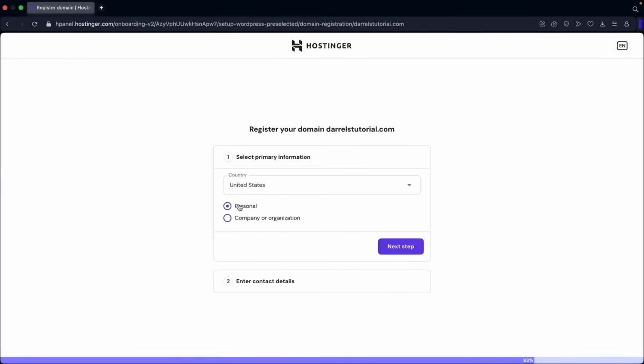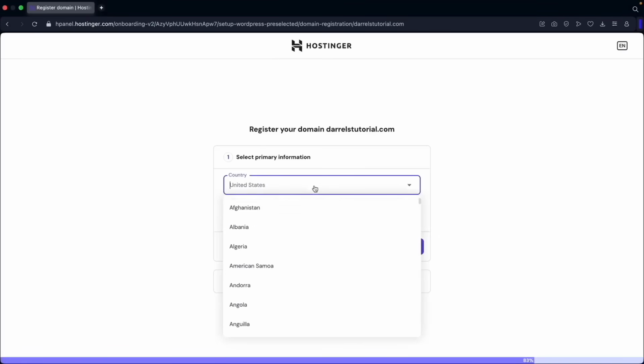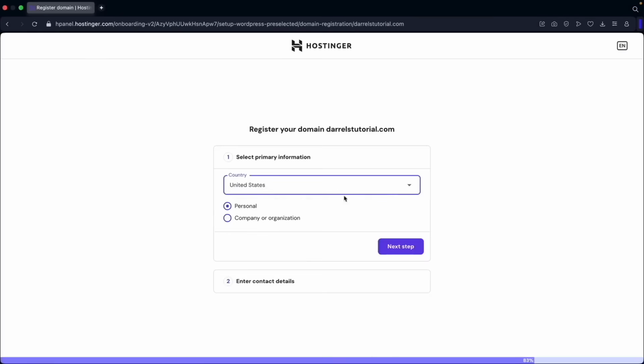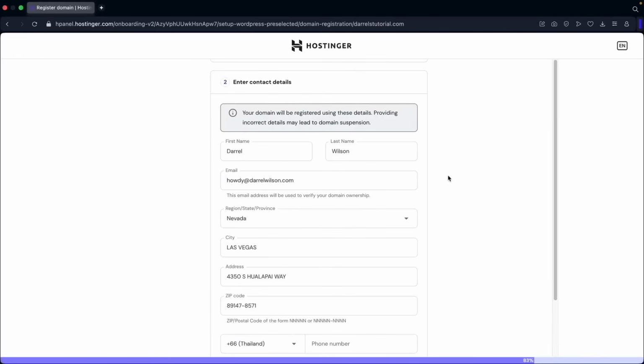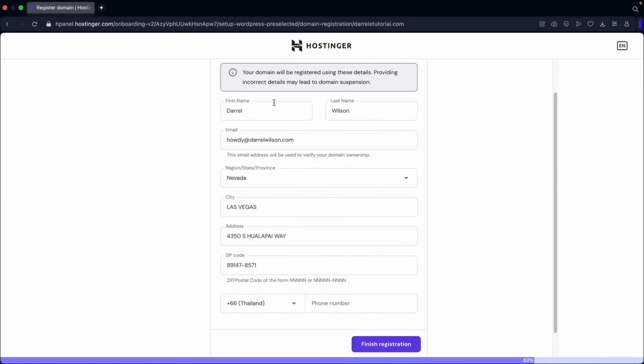So is this personal or is this a company? I'll select personal. You'll then select the country of where you registered this domain. So I'll put United States, and then I'll click on next step. And next you'll enter in your contact details. This is important because this lets people know who actually owns this domain. So if you ever want to sell your domain later or something, they're always going to look at your contact details. So go ahead and put in your first name, your last name, and your contact information. And once you're done, you'll then click on finish registration.